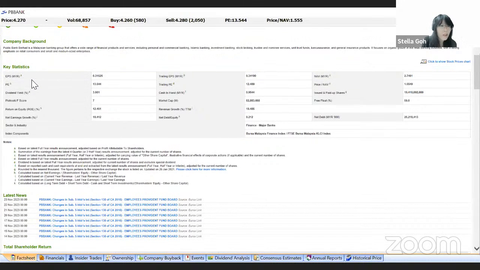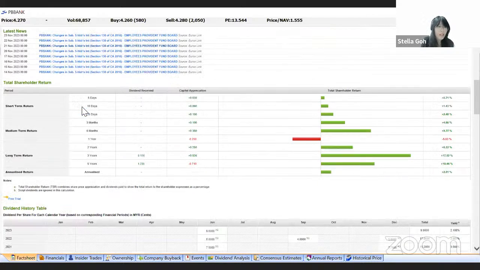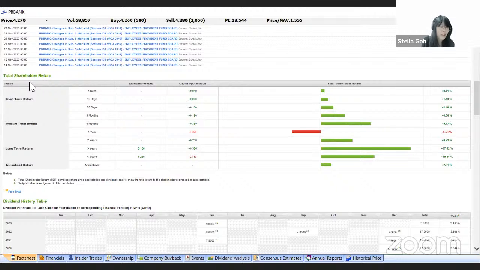You can see all the earning per share, PE ratio, dividend yield, cash on hand, NAV, net debt, and so on. So this is the latest news of this company. And this is the total shareholder returns.